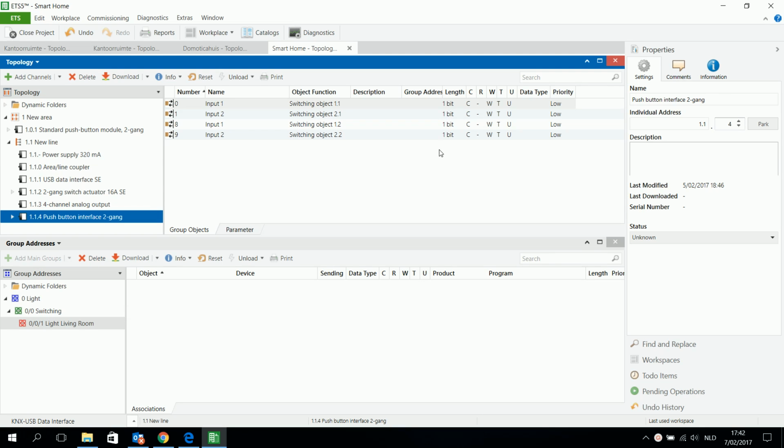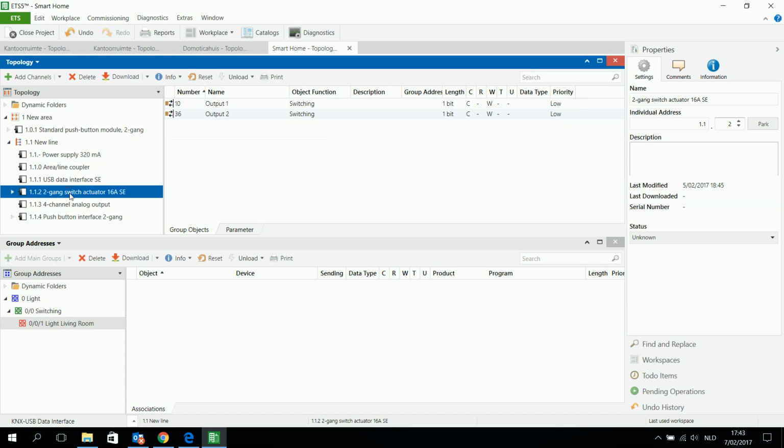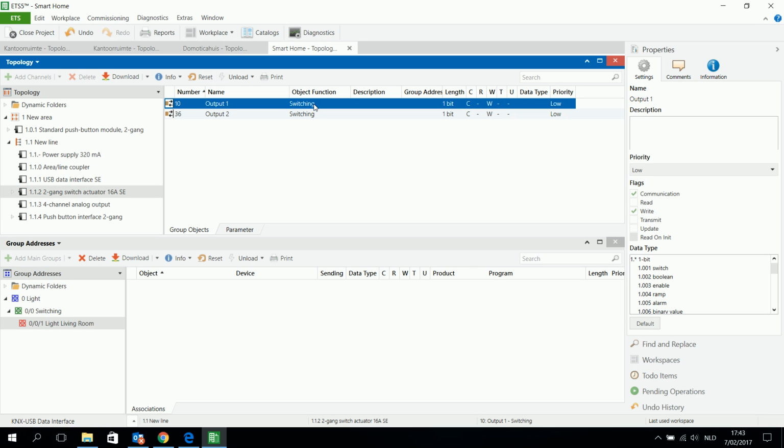So this means that this is a switch object of 1 bit anyway, and with that bit I can switch the light on or off. So I send a 0 or 1. And when I'm sending this switching object, this 1 bit, the actor, which is connected to a light or a lamp, also has 1 bit of length. So this is the object function switching again, and this means that I can link via the group address the switching object of the output and the switching object of the input.